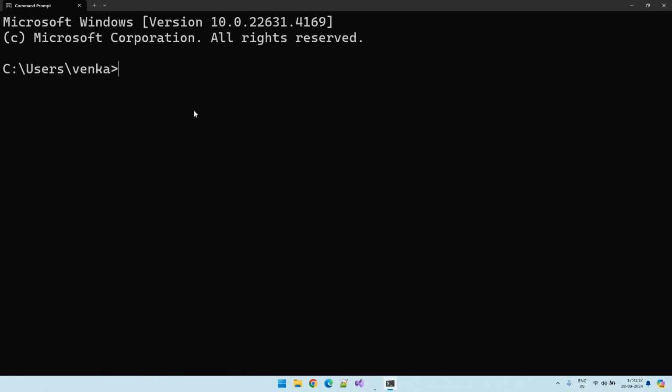Here we can know the version of Python. If you want to know whether the Python framework is installed or not, you can type python --version. If it gives you the Python version, then the Python framework is installed. If it is giving you an error, then the Python framework is not installed. Now Python is installed on my machine.